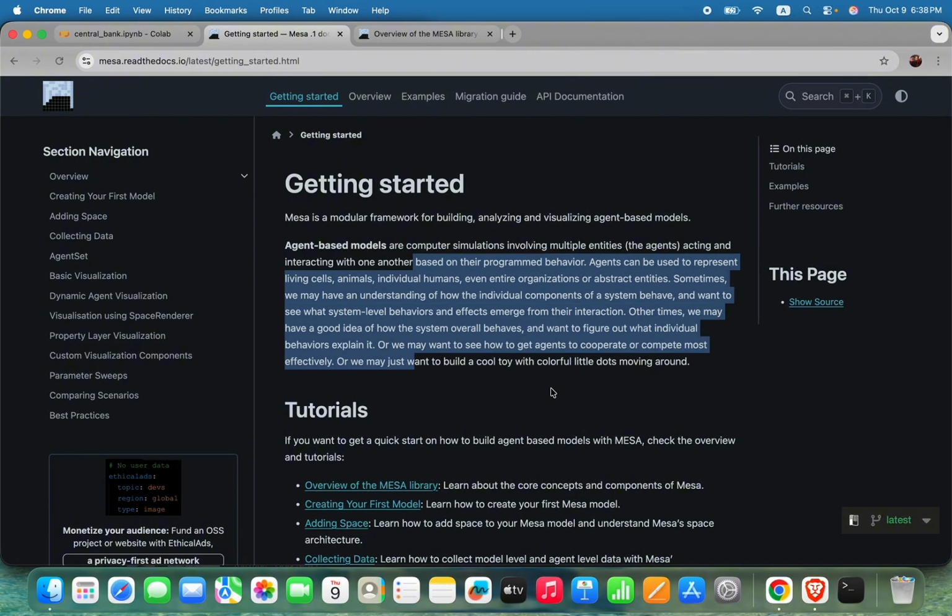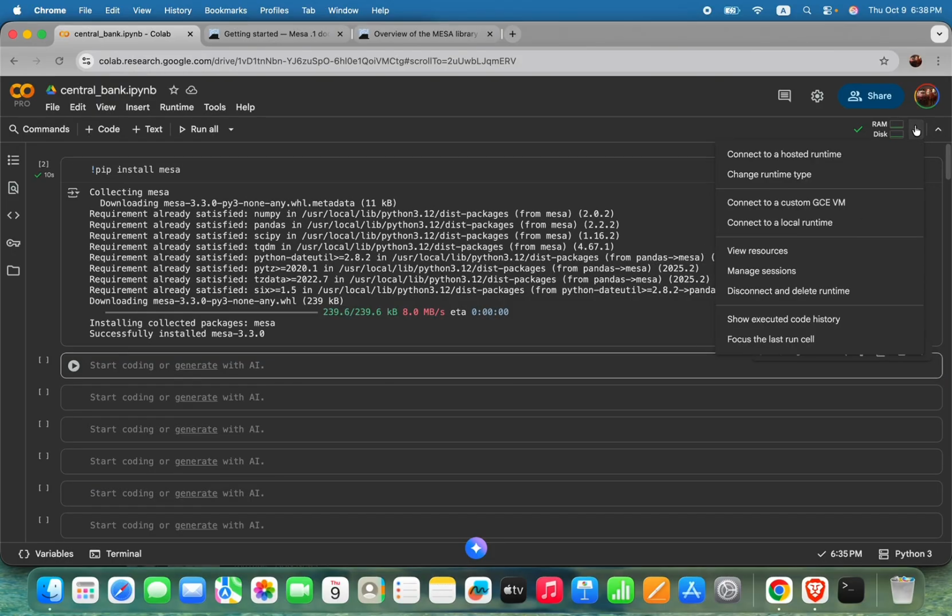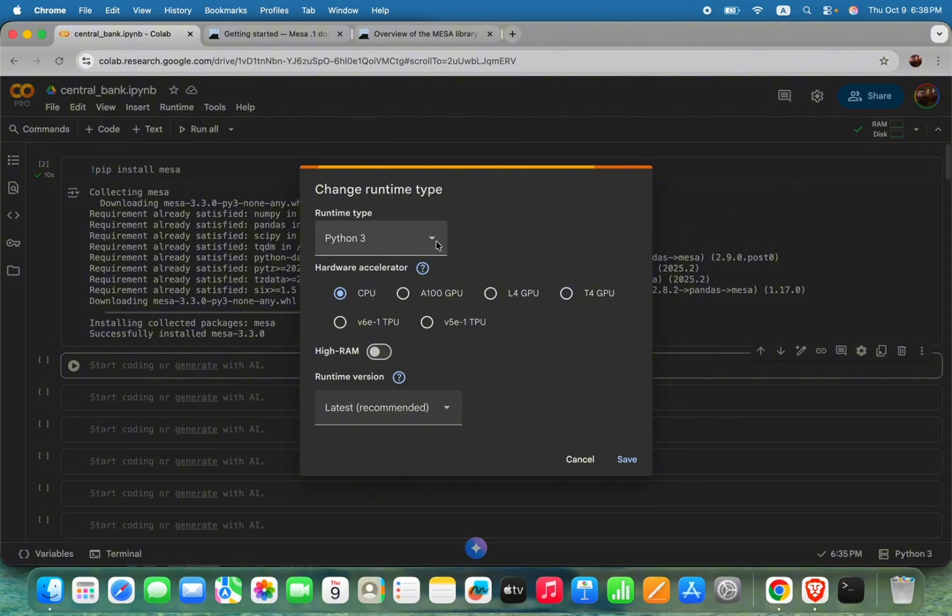So, where were we? Yes, we installed Mesa. Okay, what do we do next? By the way, you don't need any GPUs or anything. For those of you who are familiar with Colab, you can do change runtime type, and then you can change the environment. You can actually do Julia and R in Google Colab. I never tried it, but it's possible, I guess.